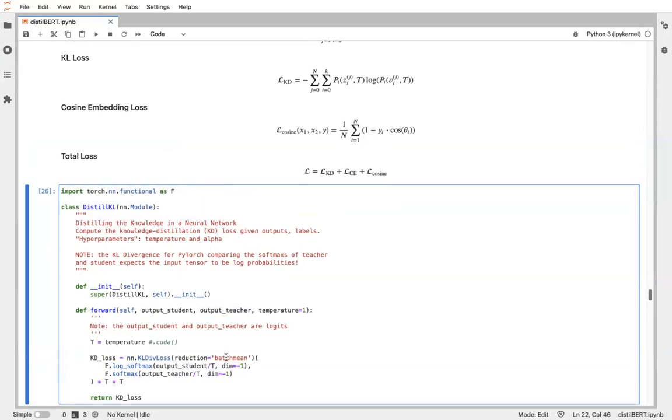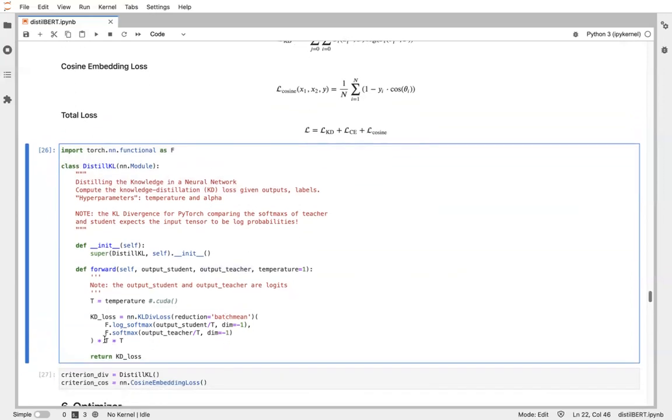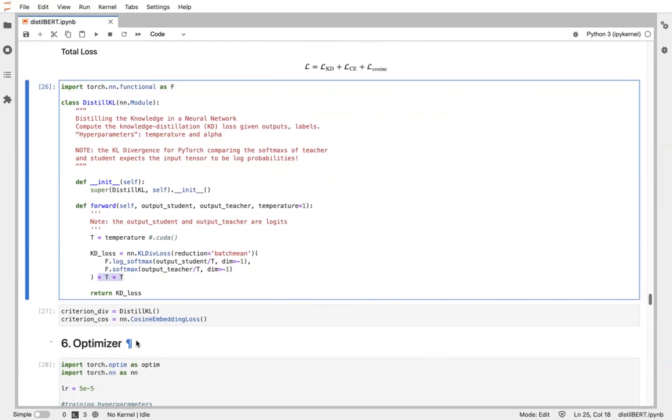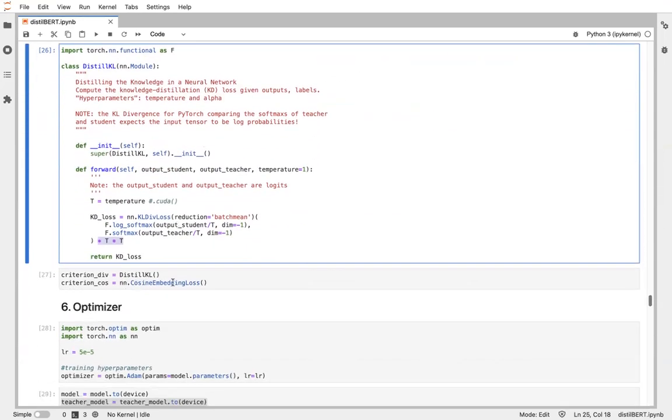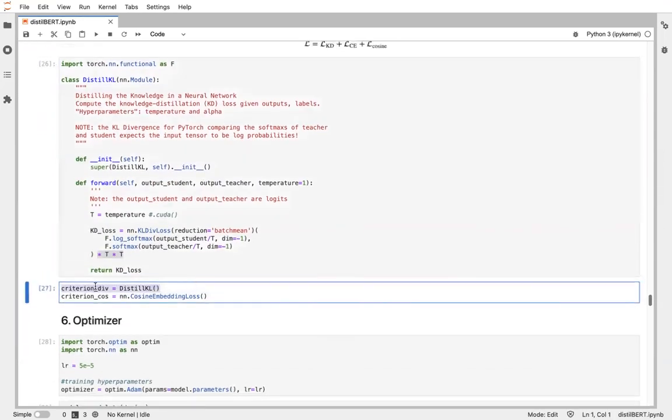And for this case, I use a batch mean. And yeah, you can set the temperature to whatever you want, but by default I set it to just 1. So now I just map this class to the distillation criterion. And another one is the cosine embedding loss. This is easy, you just call the function.